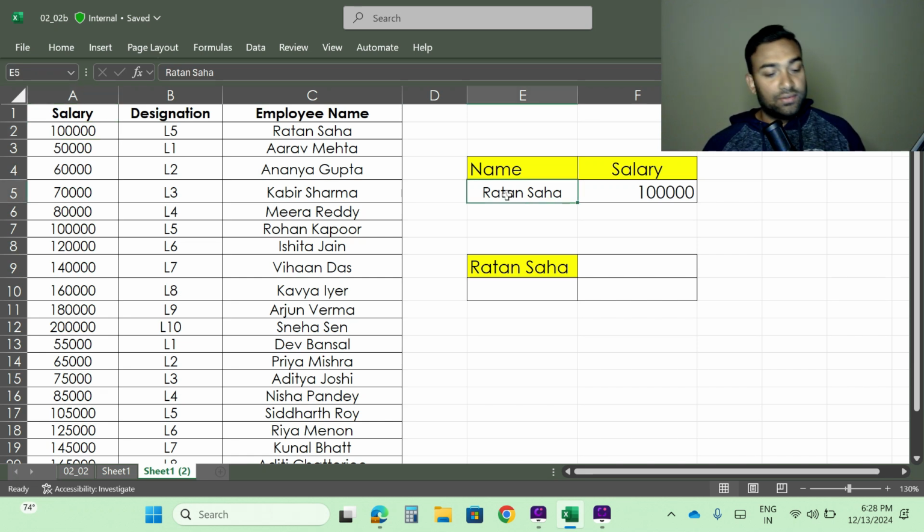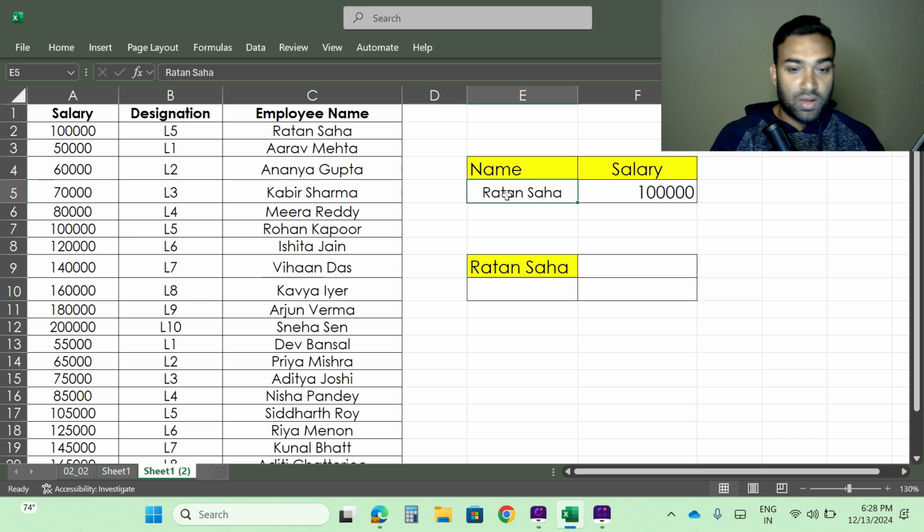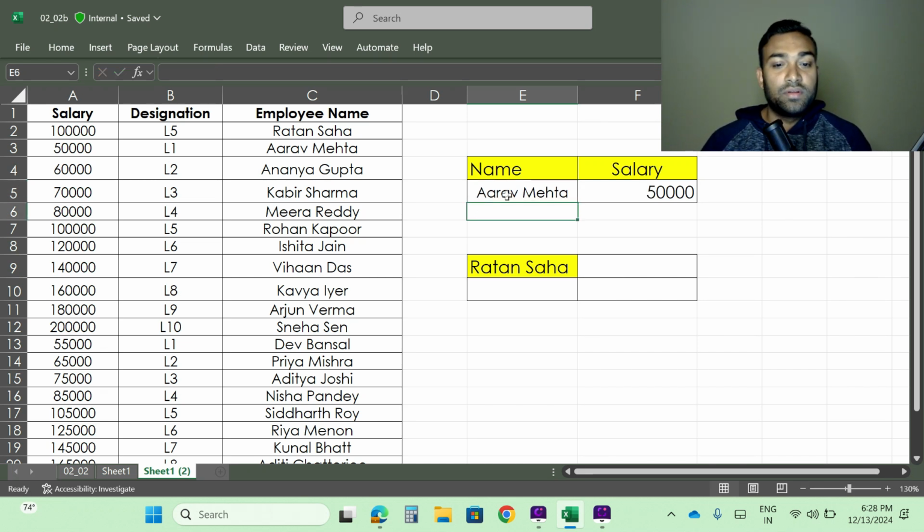As I told earlier, it is a dynamic field, so I can replace anyone's name. So I would say Aram Mehta. See, here I replace the name, with the exact match I chose. So for Aram Mehta, here it is 50,000. Again I will replace someone's name, Kavya Iyer. Then the salary will change based on the result, 1,60,000.